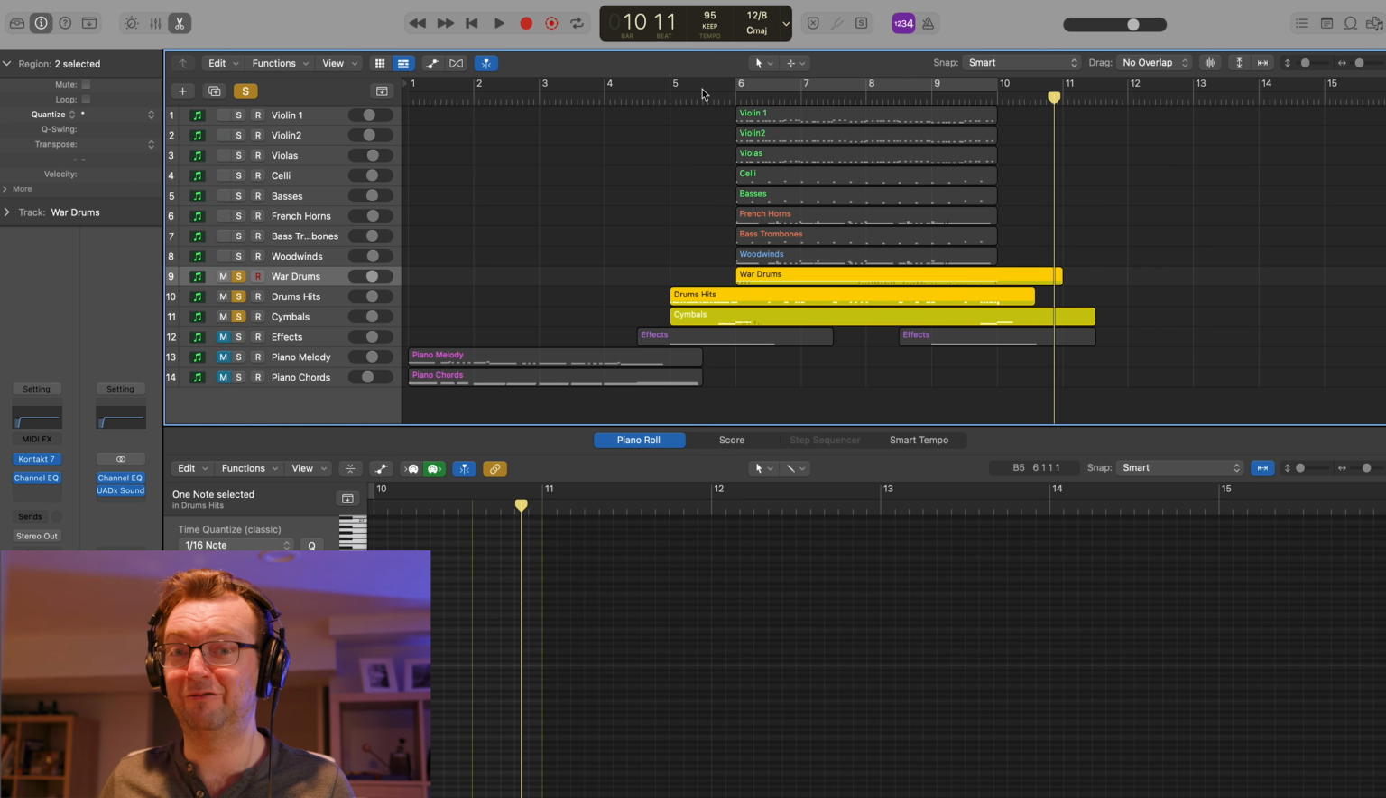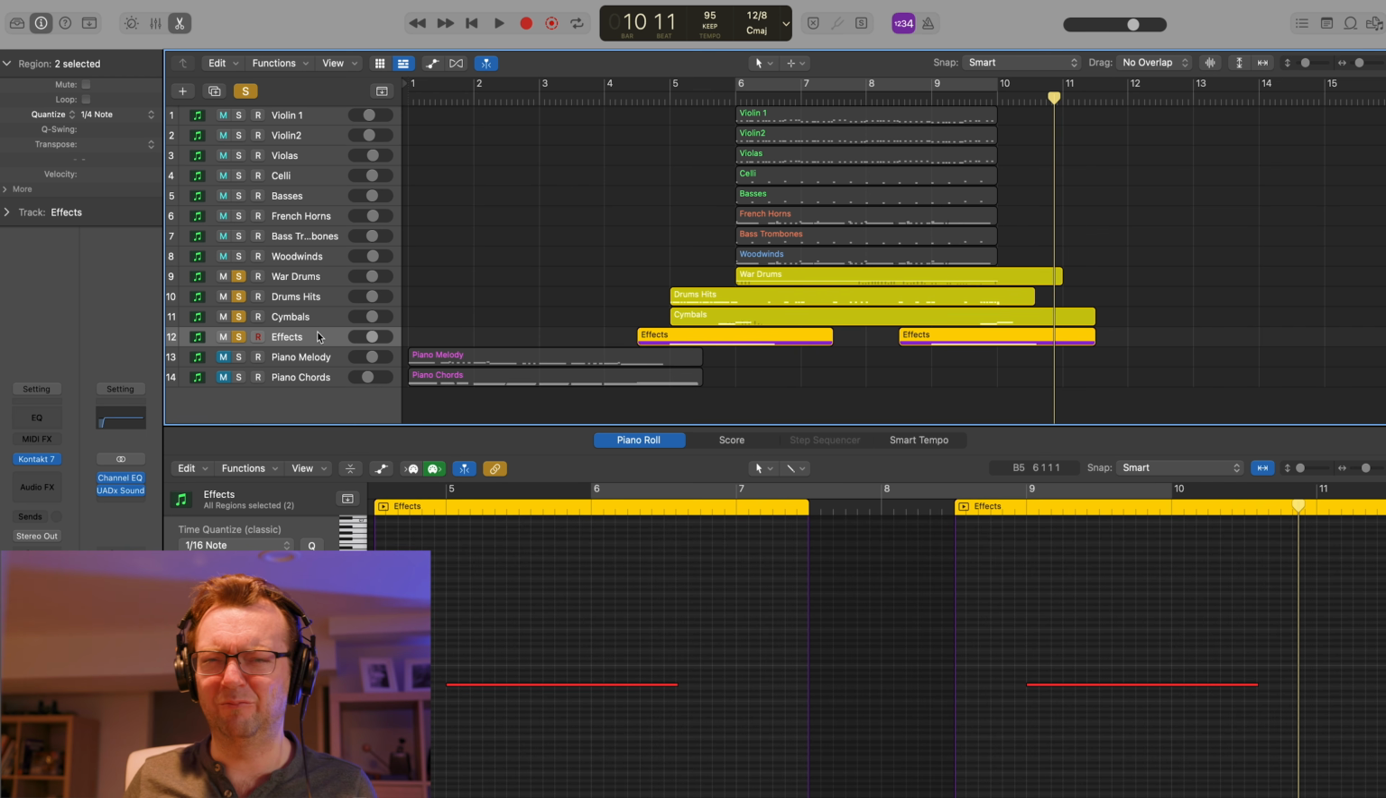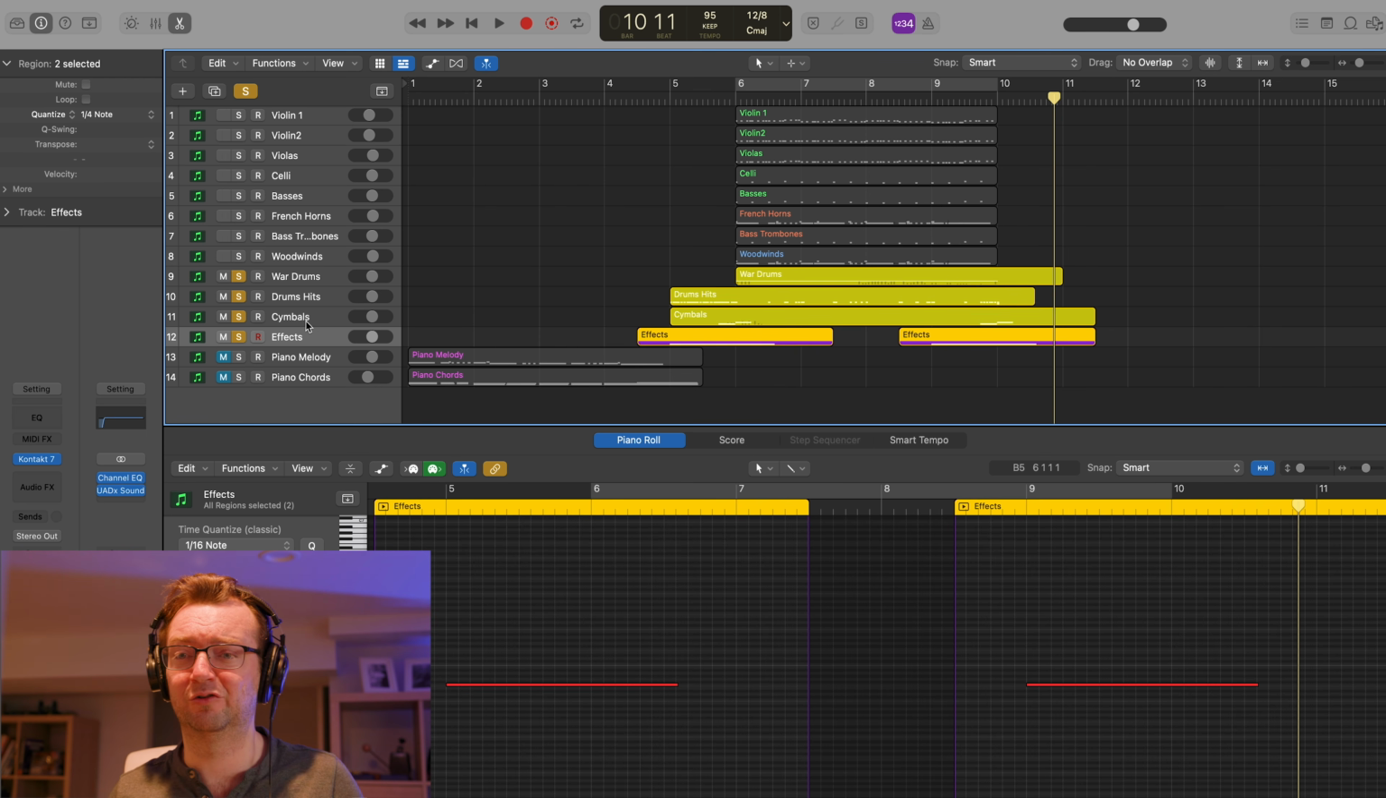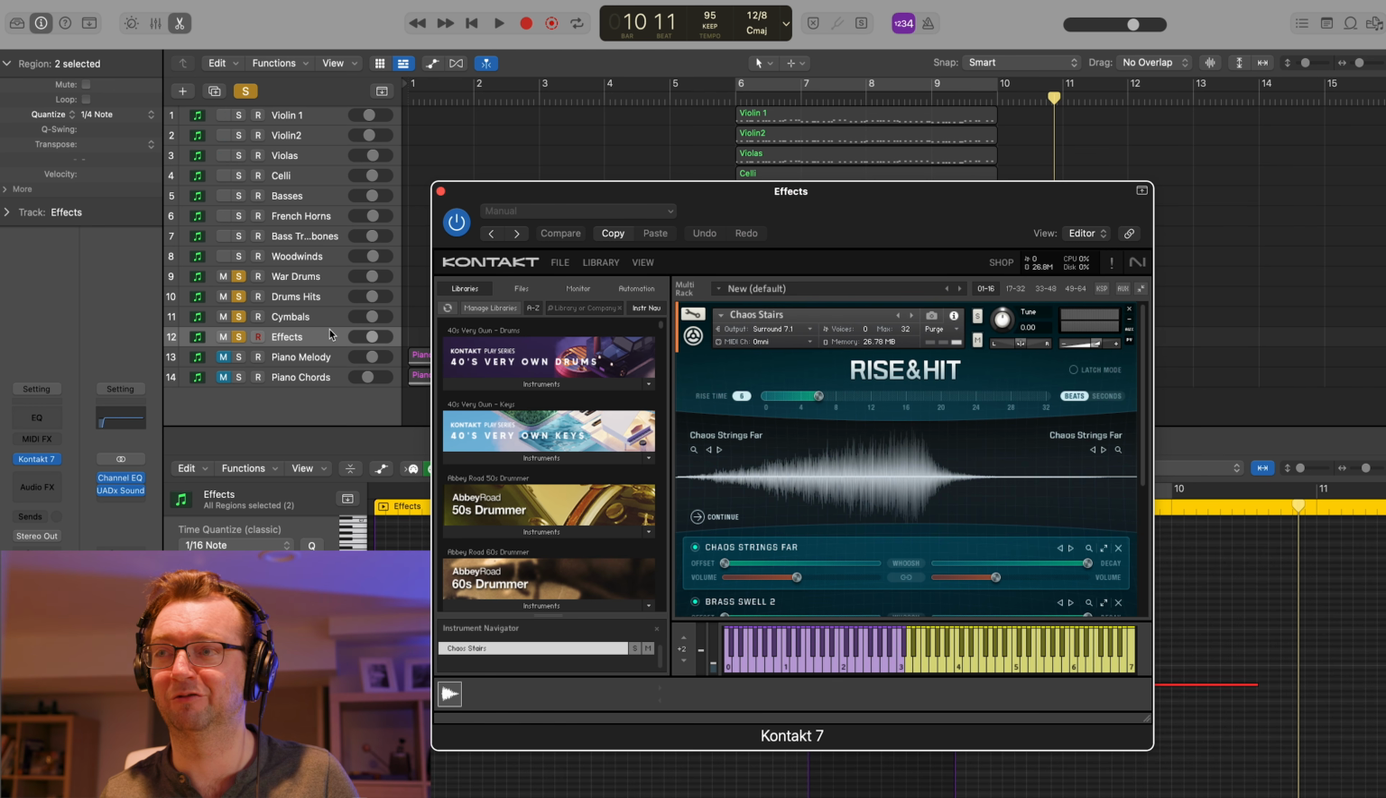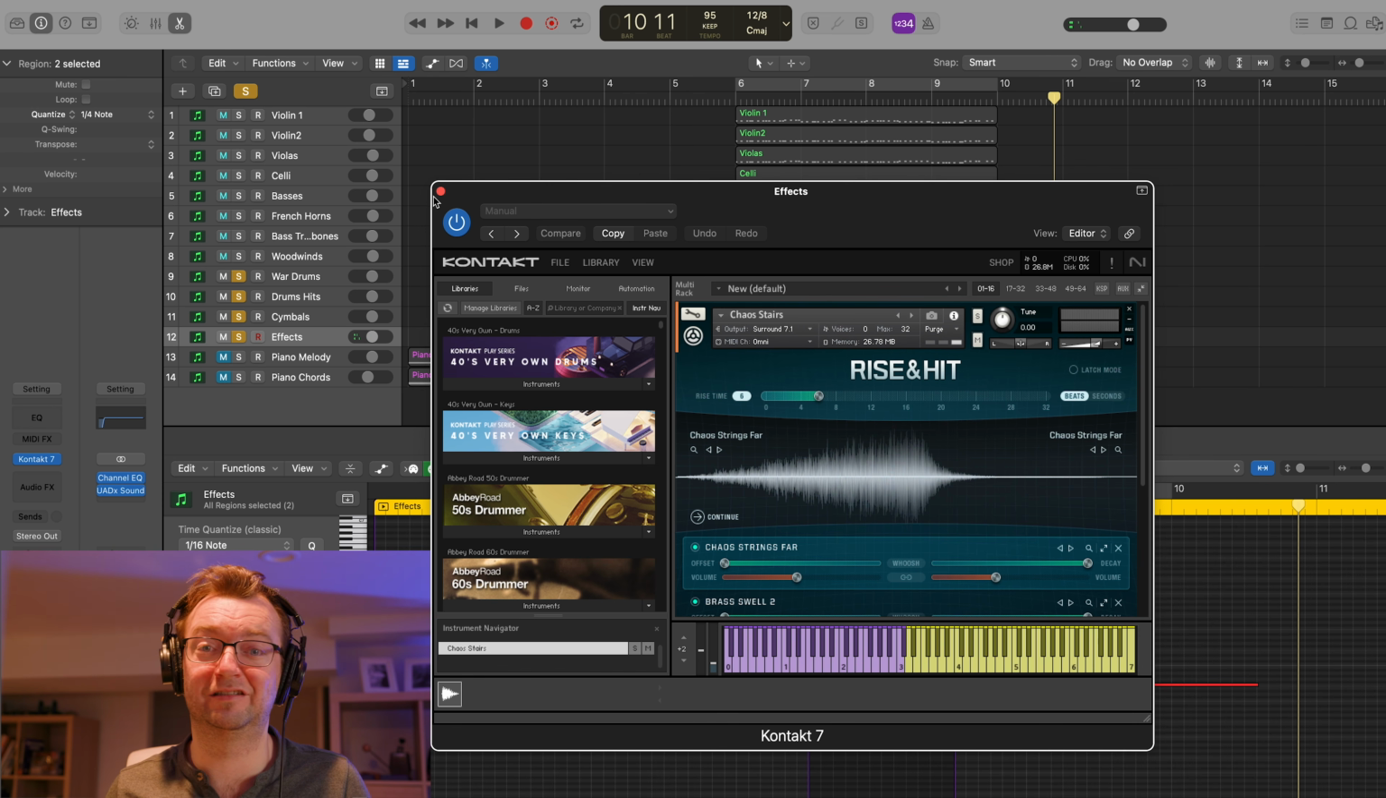So as you can see, very, very simple ingredients. It's really when you bring them together and all those little details that really bring the piece alive. And the last effect I added was a kind of hybrid orchestral rise. That's also a Kontakt library that I really love to use, and that's actually one of my favorite sounds, called Rise and Hit. And this one is called Chaos Stairs. So a really nice pre-made, great sounding effect that really adds a lot of drama.